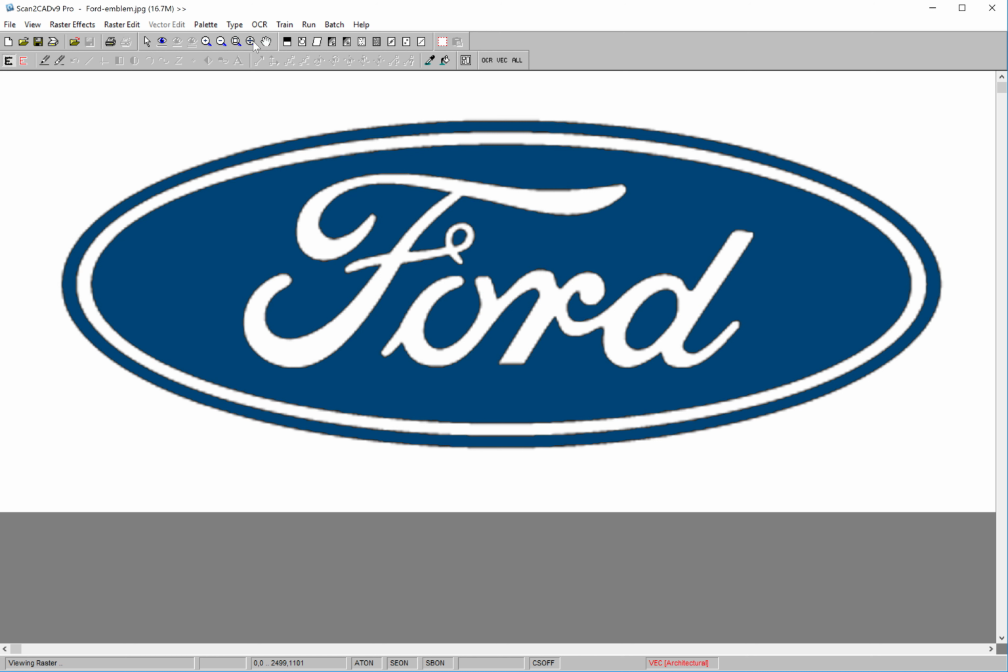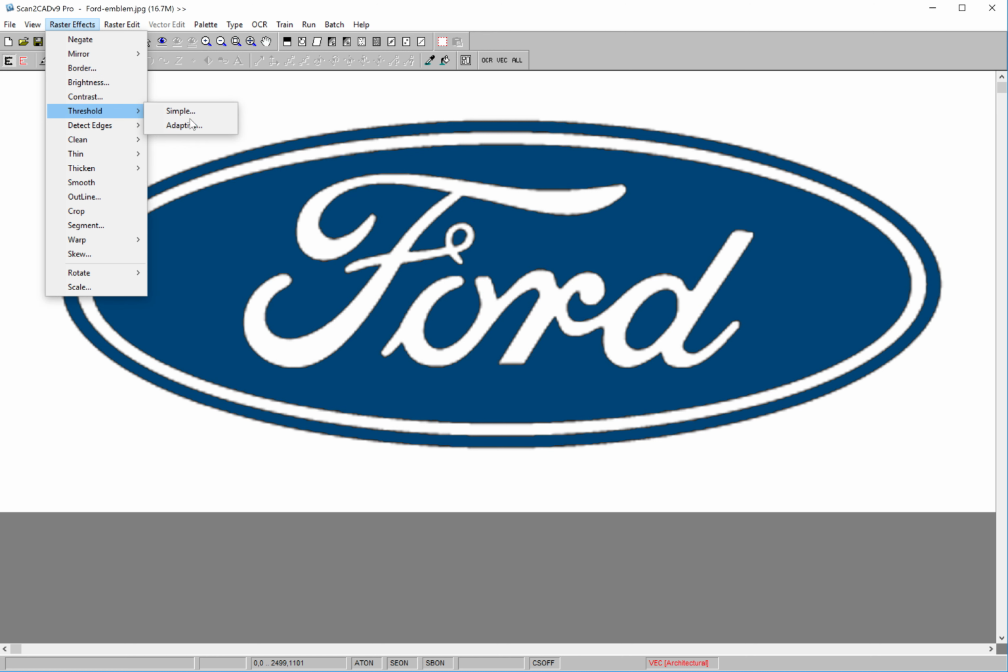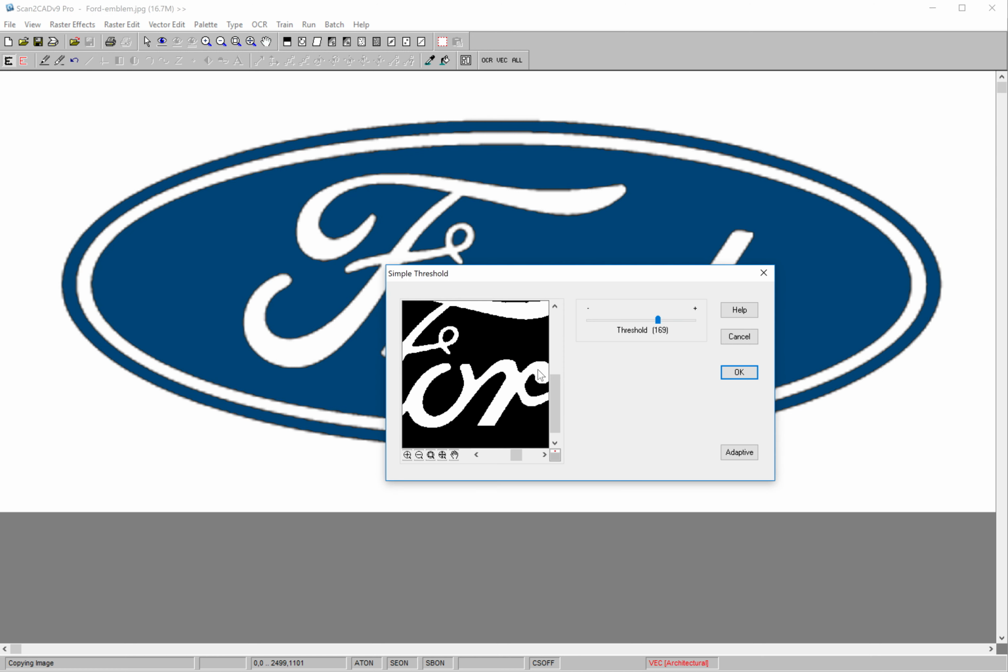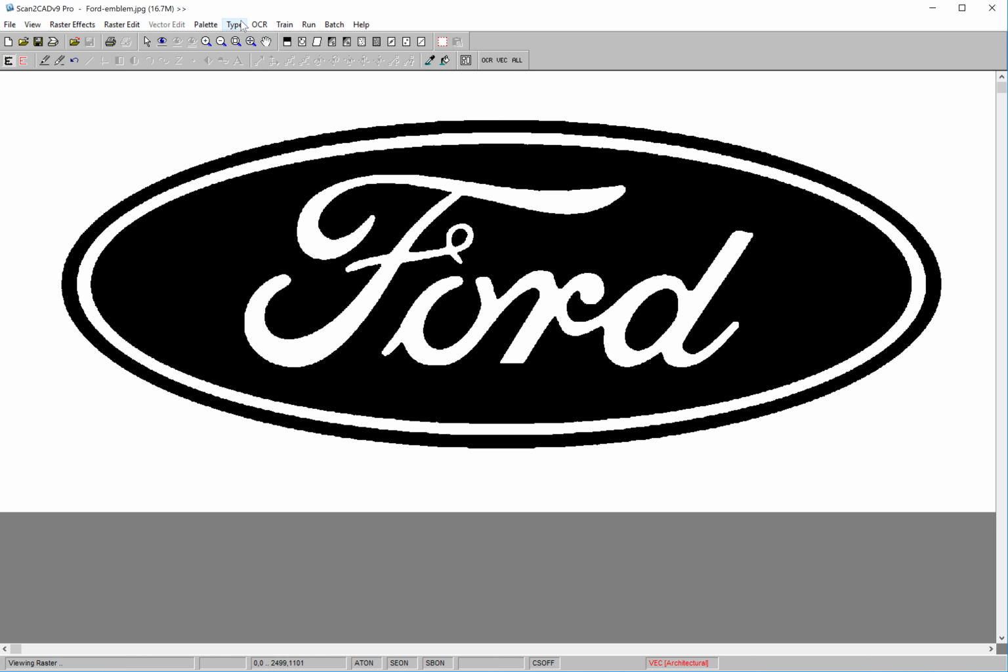The tools we use for cleaning an image are our raster effects. In this case, we can rush through it, so I'm going to use a simple threshold to convert the image to a clean black and white version. That threshold level seems fine. We'll click OK. Now we have something suitable for conversion.